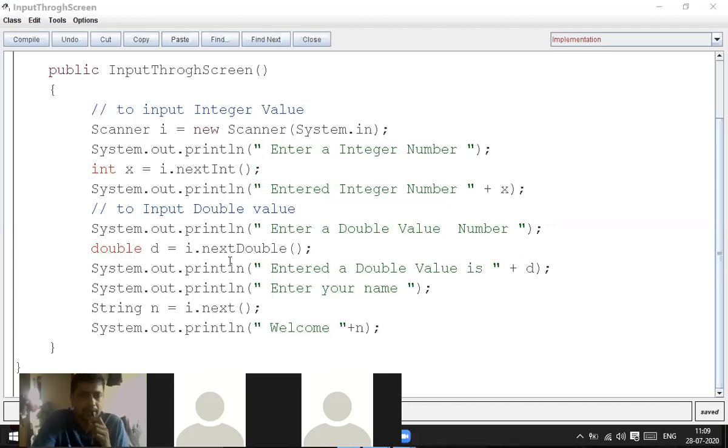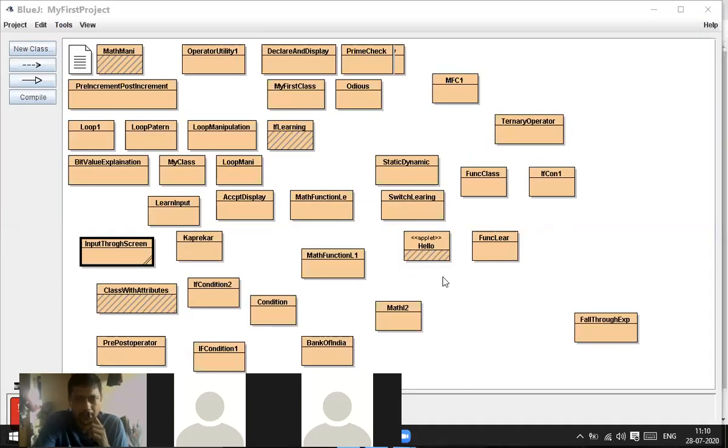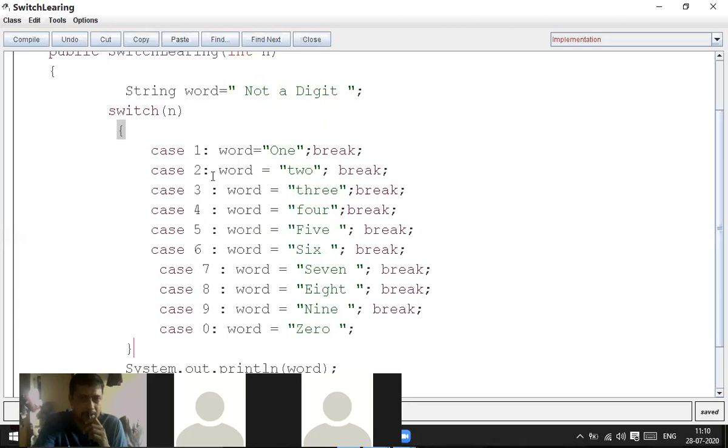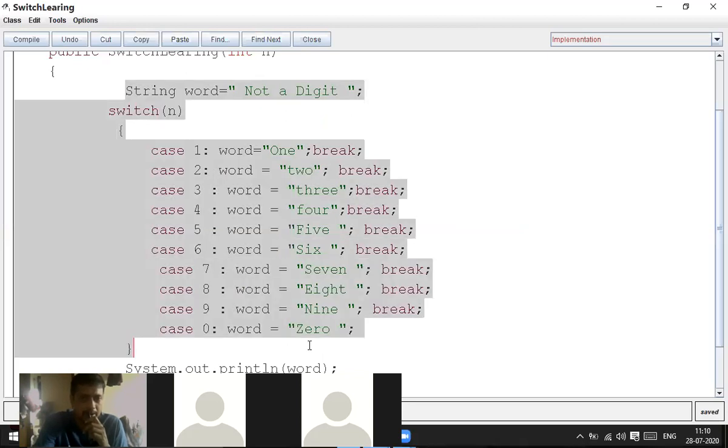Purva, can you see this one? I'm going to change the program now. I'm going to mix up the program, and you will see how. This is a switch learning program, and I'm going to include it in my particular program.